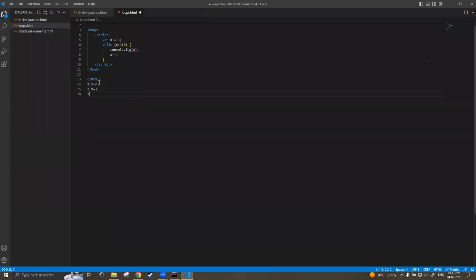Next time again 3 is printed and x has become 4. Next time 4 is printed, x has become 5. Next time 5 is printed, x has become 6. 6 is printed, x has become 7. 7 is printed, x has become 8. 8 is printed, x has become 9. 9 is printed, x has become 10.